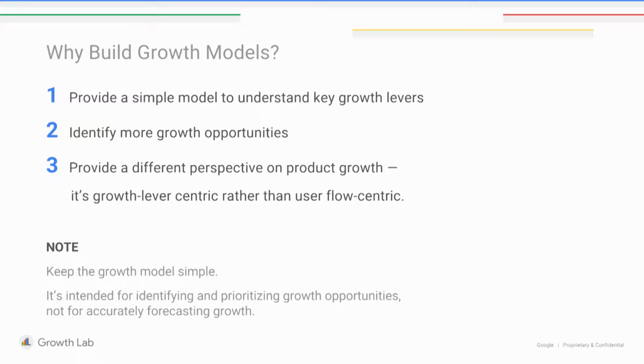Why build these growth models in the first place? Well, the first reason is that this gives you a really simple way to understand what is really driving growth. It helps you identify what those levers are. And combined with the user flow diagrams that we talked about in the last video, this is a way to identify even more growth opportunities that you can focus on. And it gives you a very different perspective on what those opportunities are.